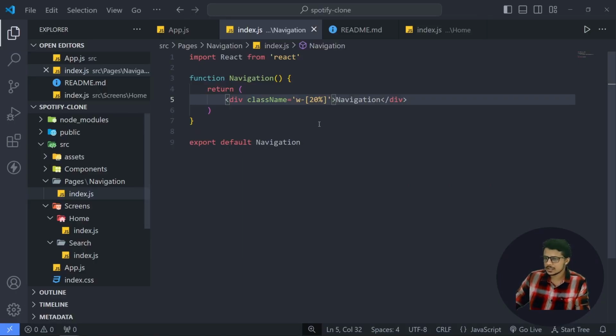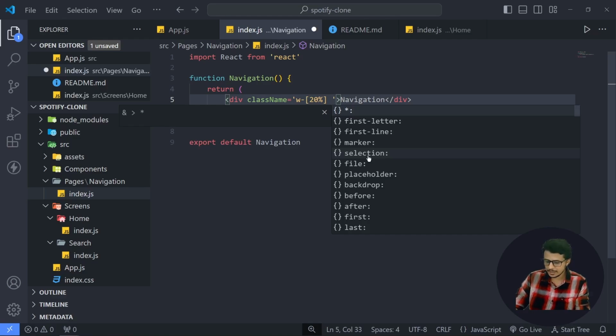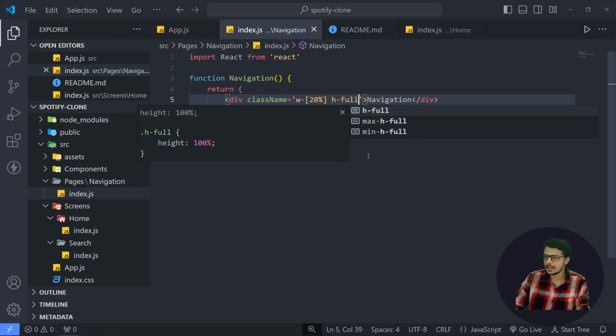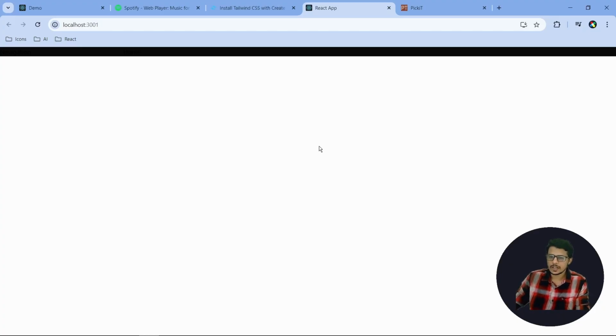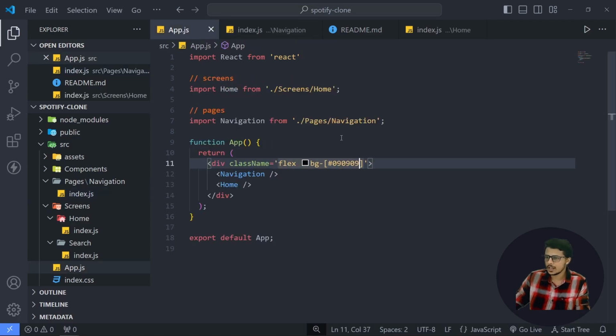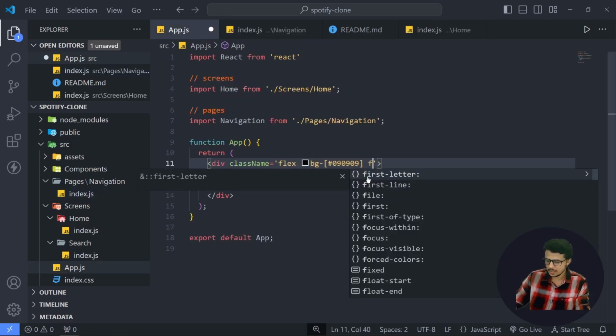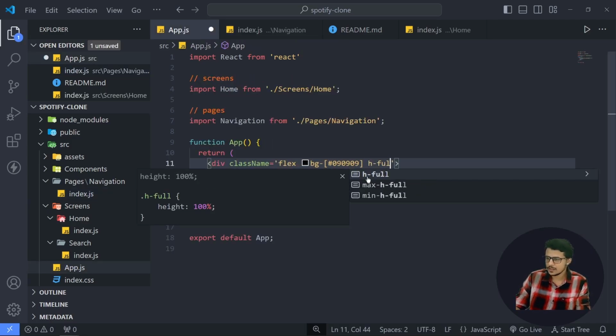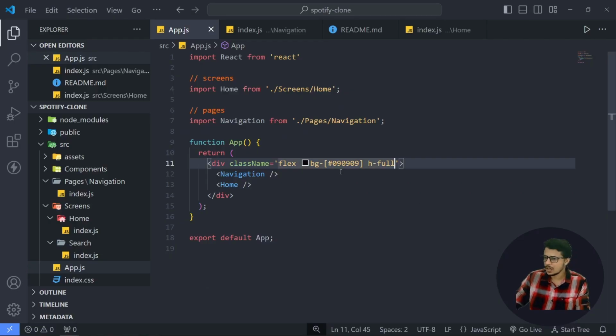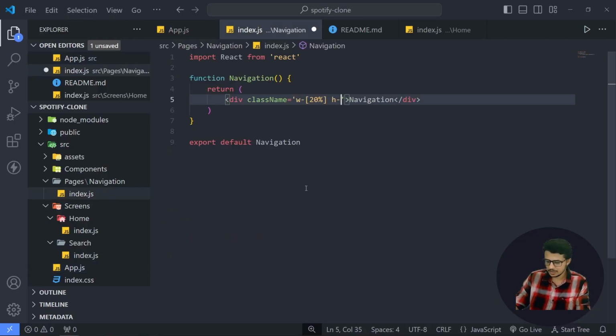So let's start doing this. Then in the navigation, I'll say height as full, so it will take the full height, but we don't have height from here. Let's say height full. Actually, it's not height full, it's height screen. I forgot. Yeah, height screen. Now it's taking. Here is our navigation.